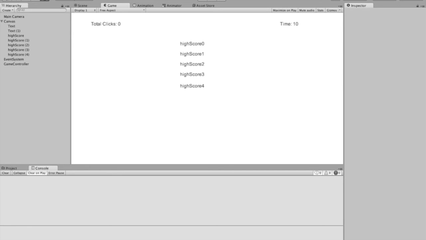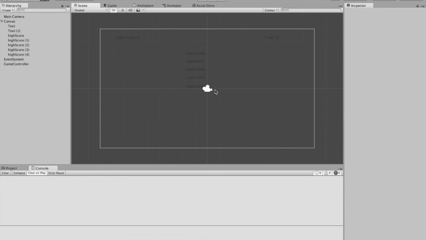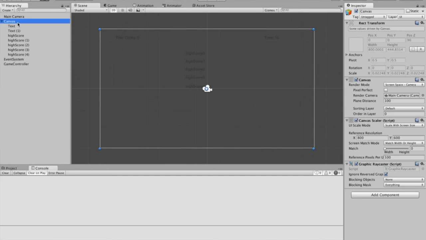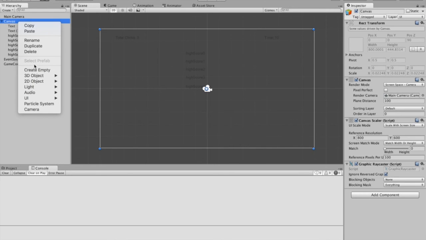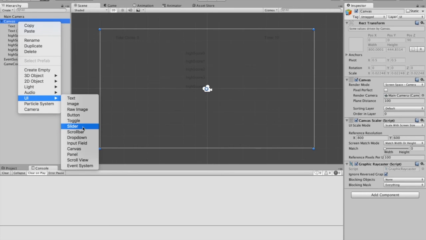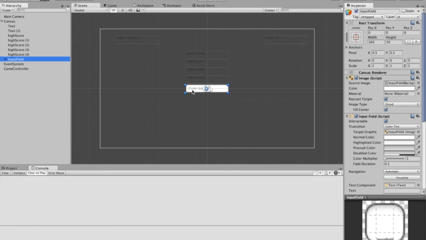Okay, so we'll prompt the player for his initials if he hits a high score. And let's see how we're going to do that. What we're going to need is a text input box. And let's see if I can just put that in here. So inside of our canvas, I'll just say UI input field. Let me drag it down here. And we'll stick it here for now.